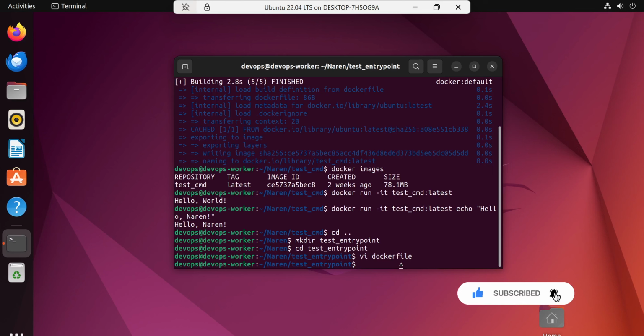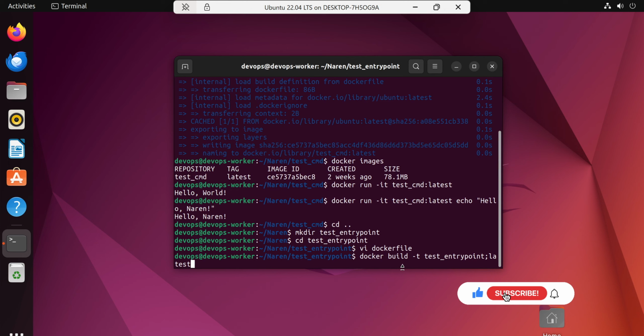Now we have to build the image, so the docker build command is used to build the image. We specify the -t option, which gives a name to the new image that we are going to create from the Dockerfile. So here let's give test_entry_point:latest, and a dot, as we discussed earlier, the dot representing the Dockerfile in the current directory.